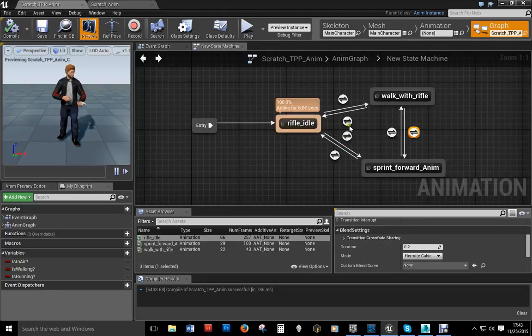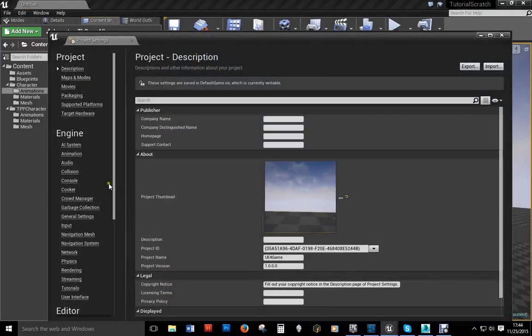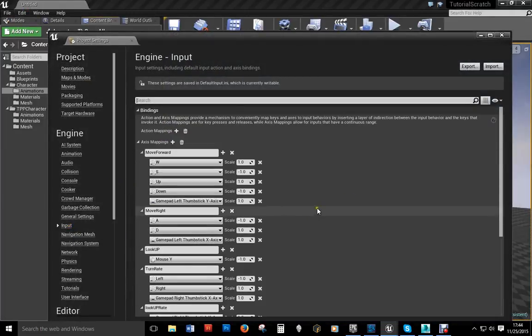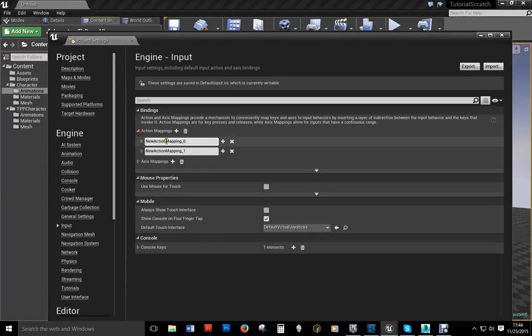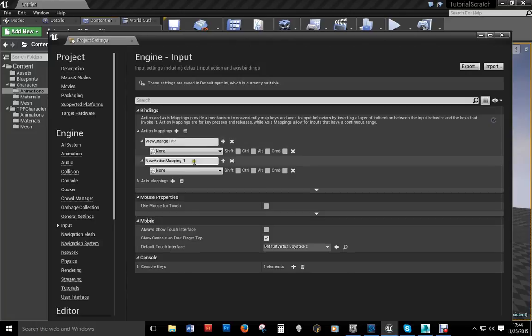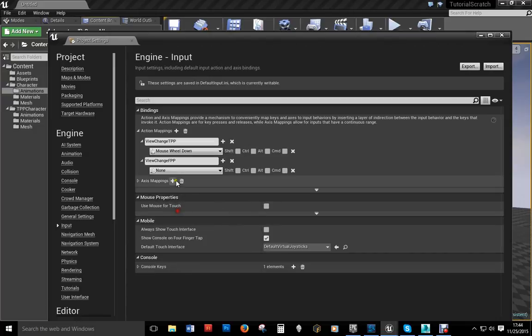Alright, welcome back. Now we have all that done, and all of the animations should be set up and in place. We can go ahead and close out of everything. Now, what we're going to have to do is add a key. You can do one key or you can do two keys. For the sake of this, I'm doing two keys. I'm just going to call these change TPP and change FPP. Alright, and I'm going to use the mouse scroll wheels.